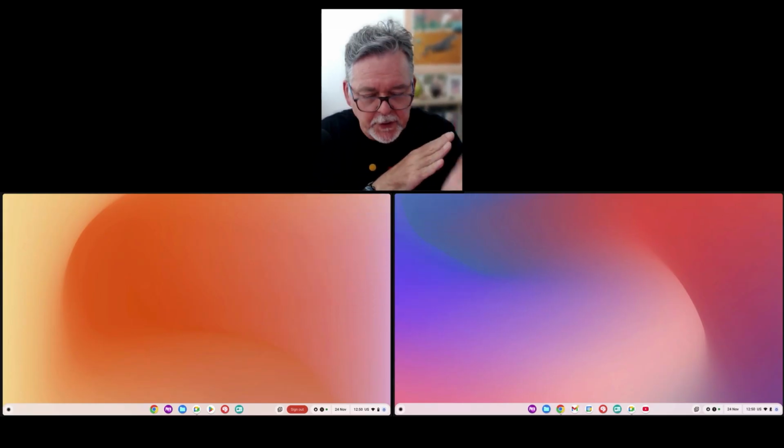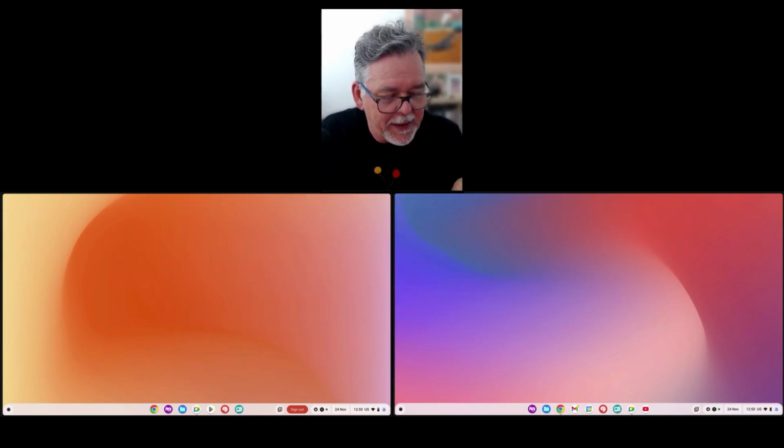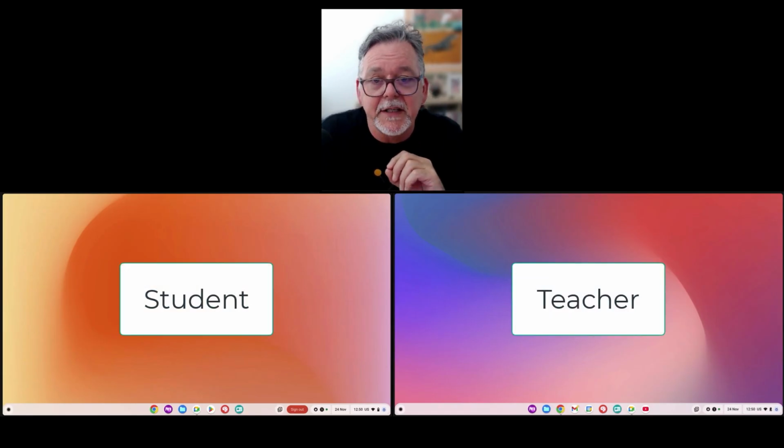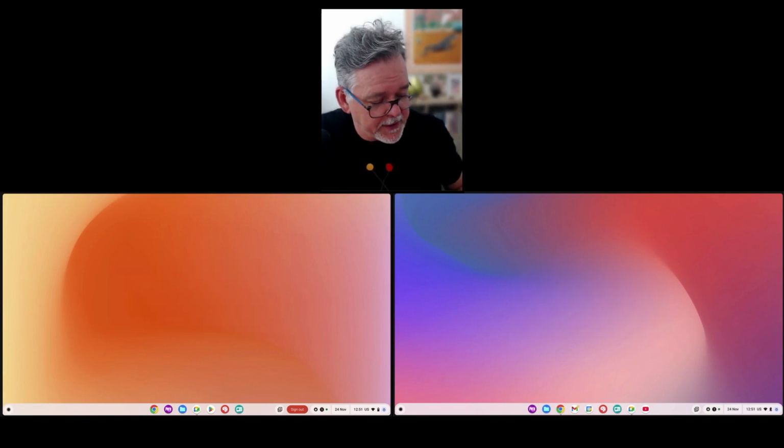You will see two screens in front of you here. The bluey pinky one is the teacher's screen, and the orangey yellow one is the student device. So there are two quite different experiences between the teacher and the student. So let's look at them.